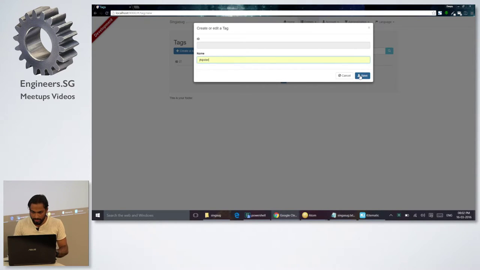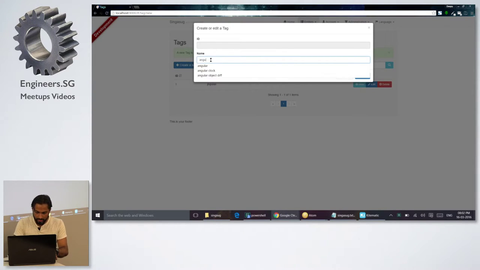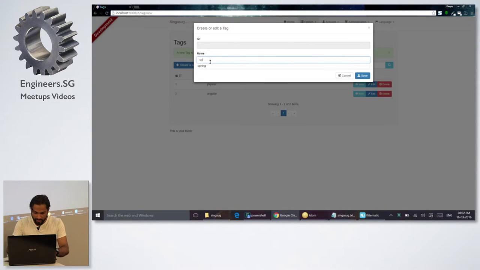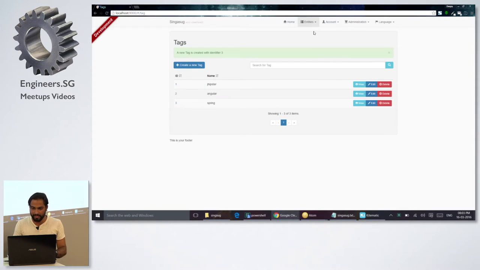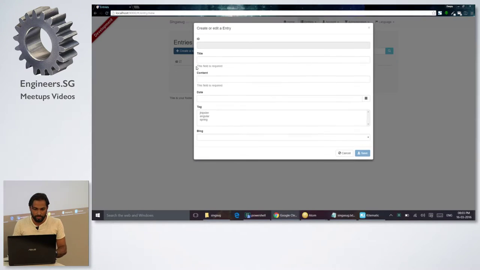So let's create a few tags. Let me put in an Angular tag. Let's be nice to Spring and put a Spring tag as well. Okay, so my tags are ready. I have to go and create my entries now. So yeah, that's cool. So let me create a post.